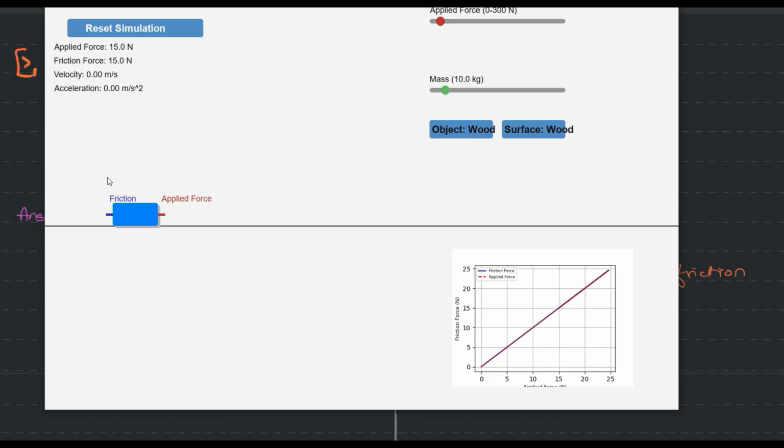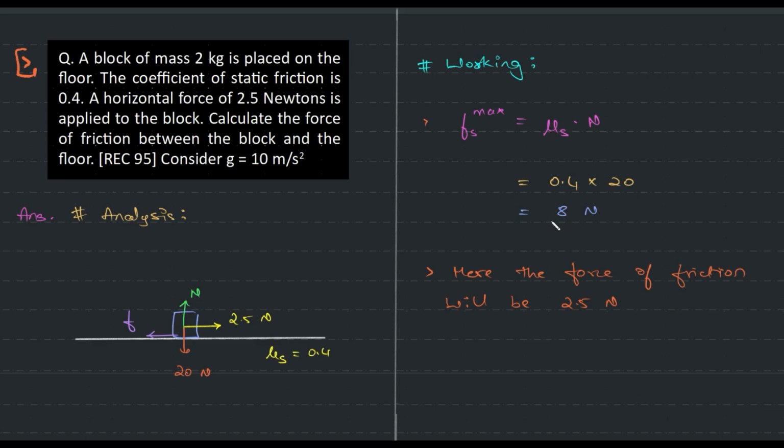Why will the frictional force be more? It will be less, because it's trying to react to the applied force. So even though it can handle this much force without making the object move, because we're applying only 2.5, the reaction is 2.5 itself. Here the force of friction will be 2.5.